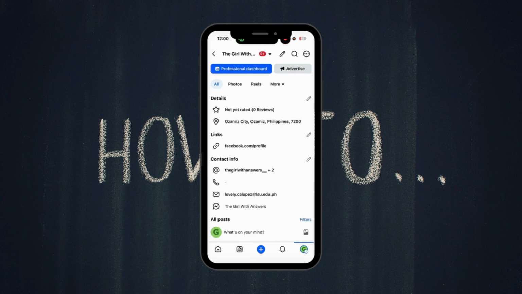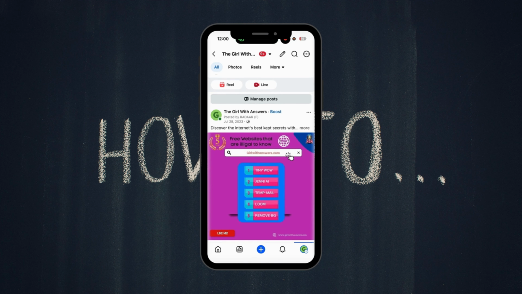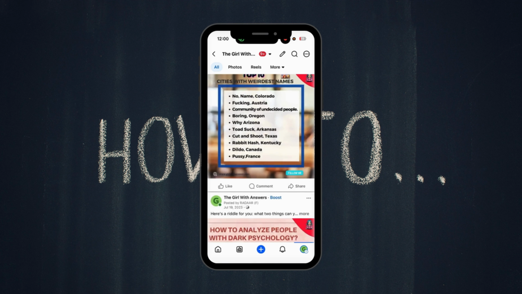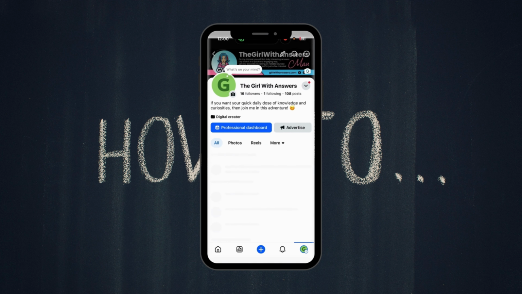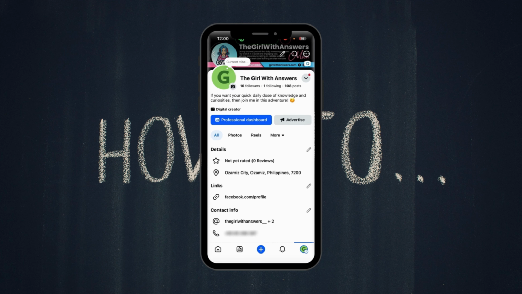So once updated, let's scroll down and see if there's no update. So as you can see, there's none. And that's it. Super simple. And that's how you can update your Facebook profile picture secretly.